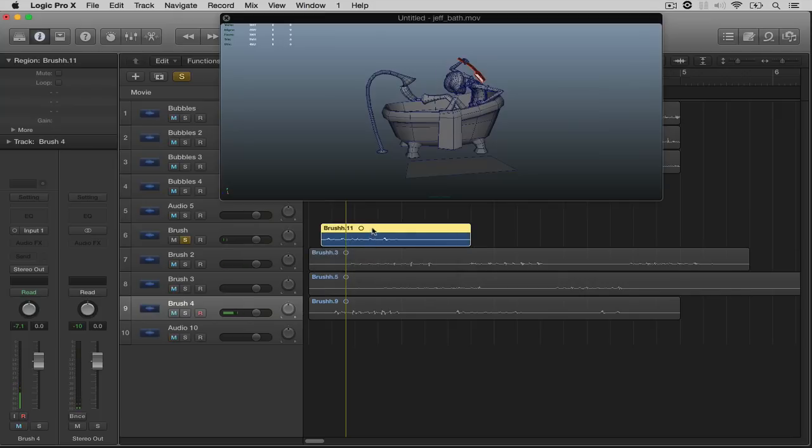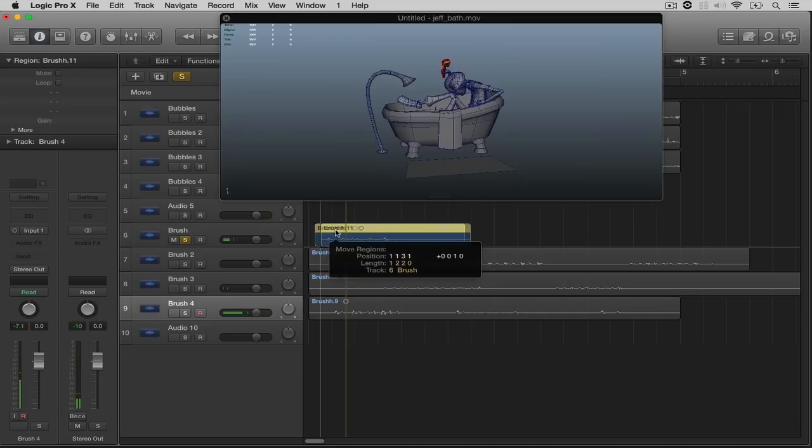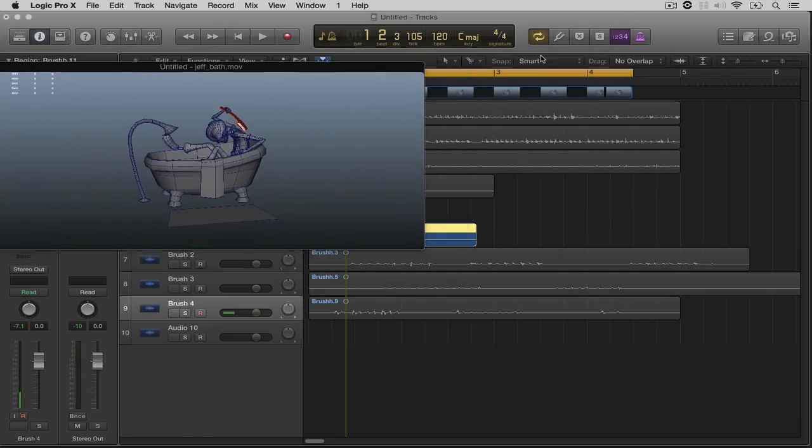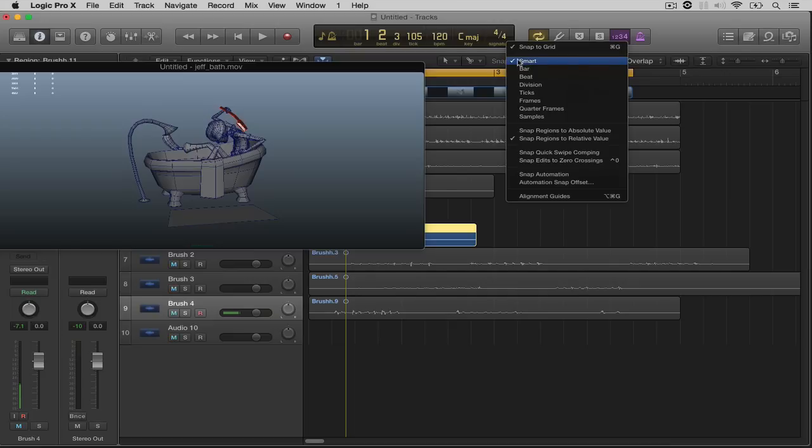Trim it a little bit. That's not quite there, but it does sound like it will work. Let's move it over some. And let me take Smart Snap off. I've never been a fan of this feature. It kind of gets in the way.